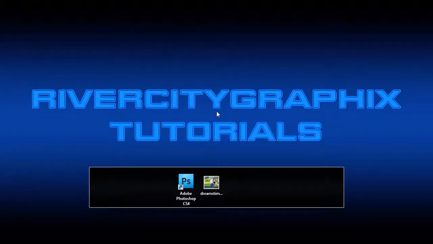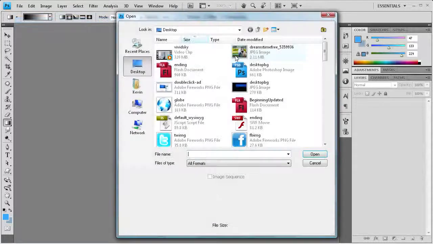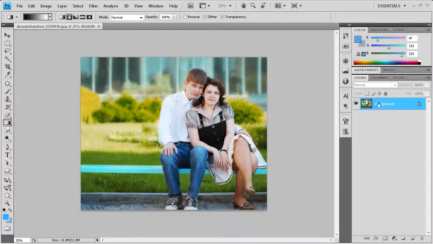Today I'm going to be showing you how to create a vignette effect in Photoshop. So to get started, we're going to open up Photoshop. Then I'm going to open up the image for today's tutorial, which is this image of a couple. Now that we have that open, I'm just going to double click the background and click OK to make that an editable layer. And the first step in creating our vignette is to create an adjustment layer.